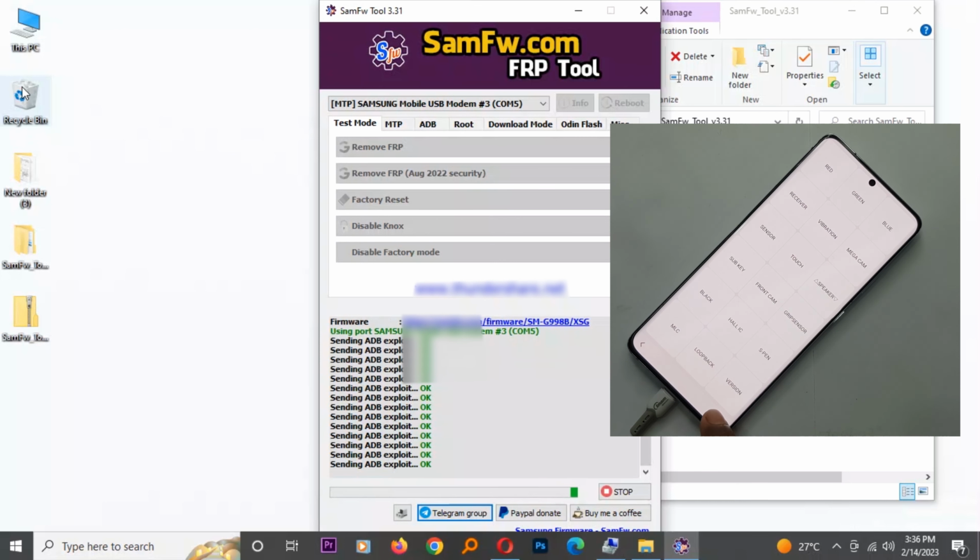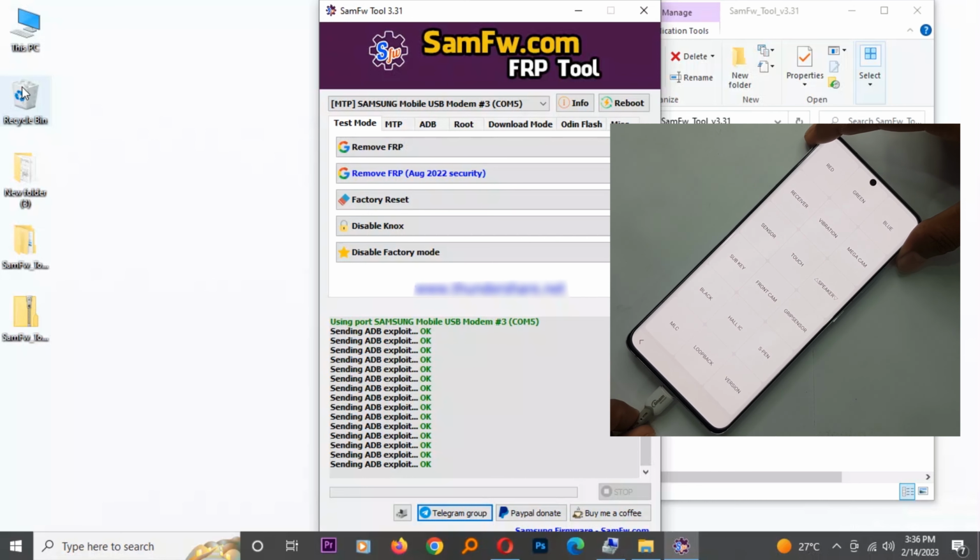I will press Google. It will show the files which the tool will use to bypass the lock. All the files are loaded, but the lock is not bypassed yet. I will remove the USB cable from the device and plug it in again.